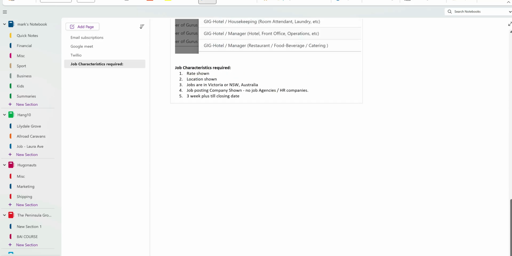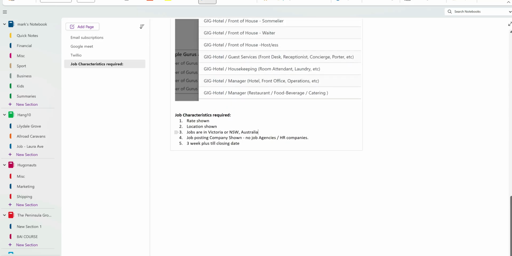Now, there are also a couple of other characteristics that we require for the jobs to be loaded onto the system. The first is that the job has a rate. Only those jobs that have rates can be loaded on, and that a location is shown. We're only looking for jobs in Victoria and New South Wales at this stage, so only jobs that are in these two areas should be posted.